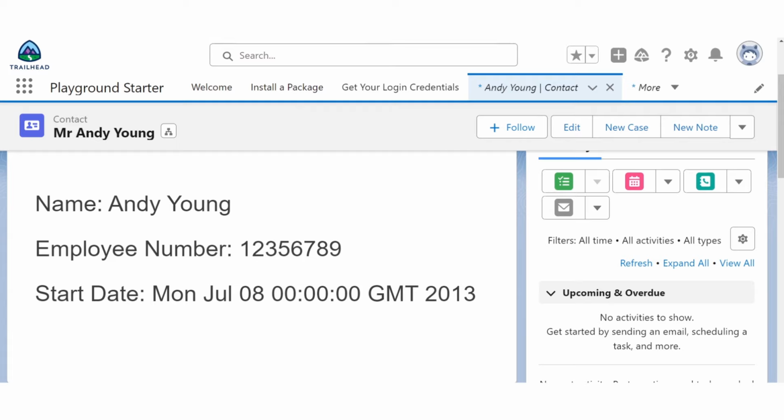So then we just open up our org again, and voila, we've converted our text field that was in the database into a date that we can display on our component.